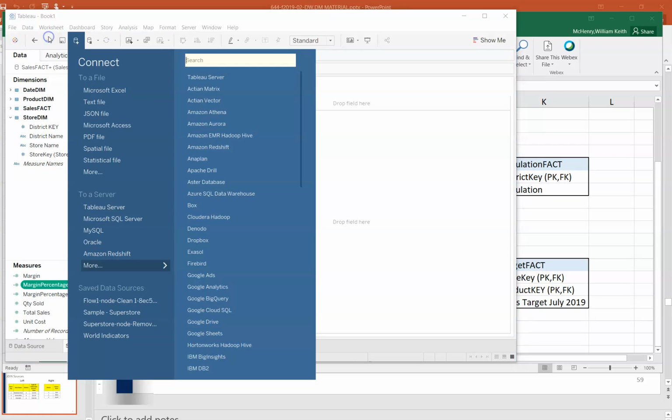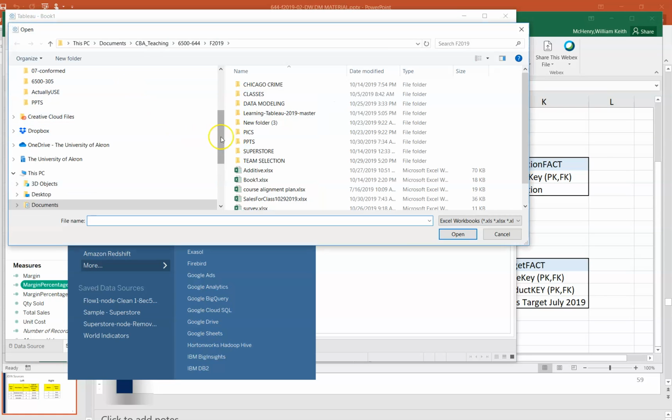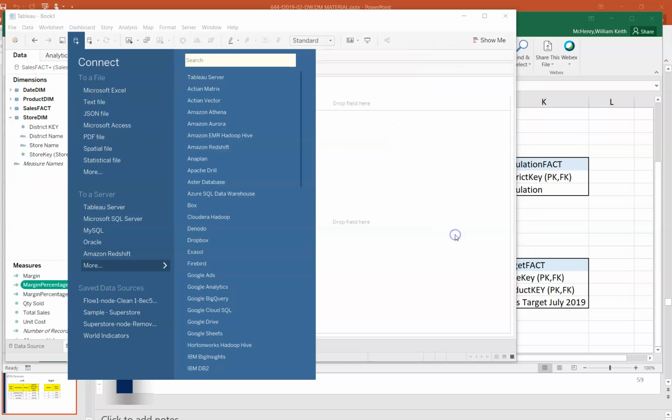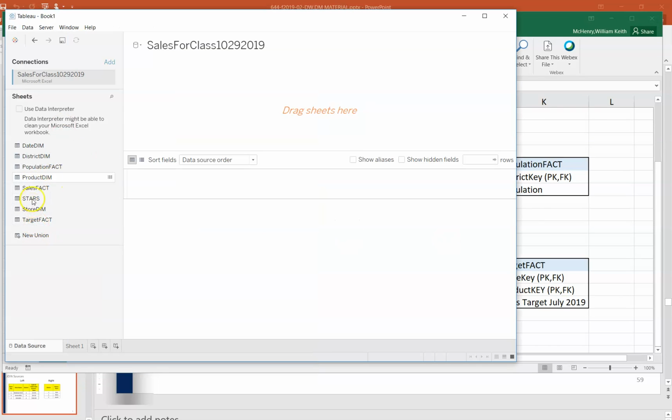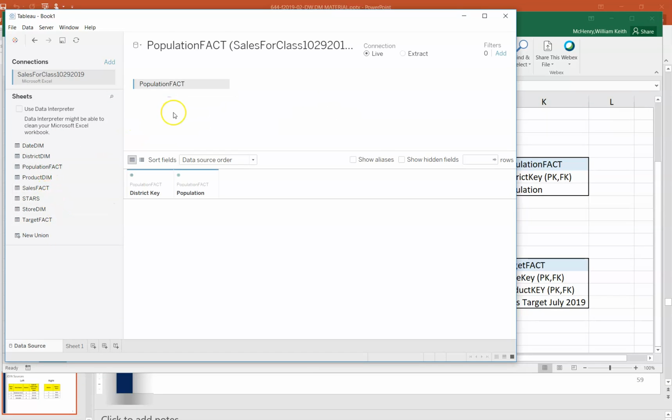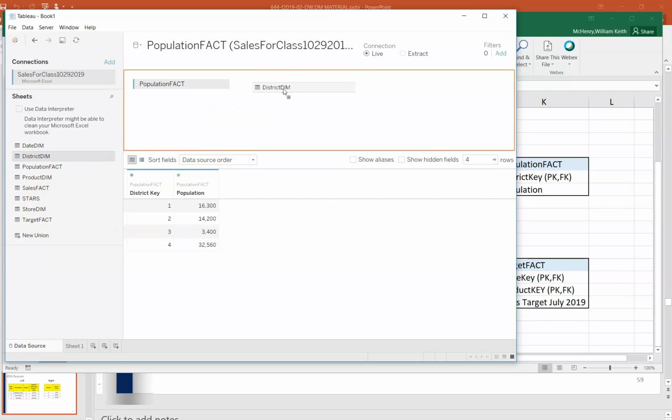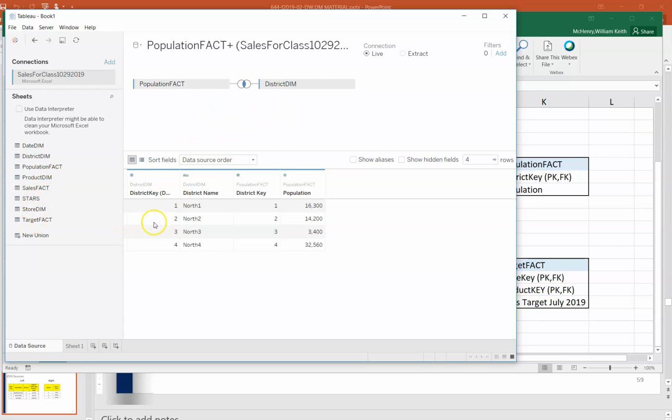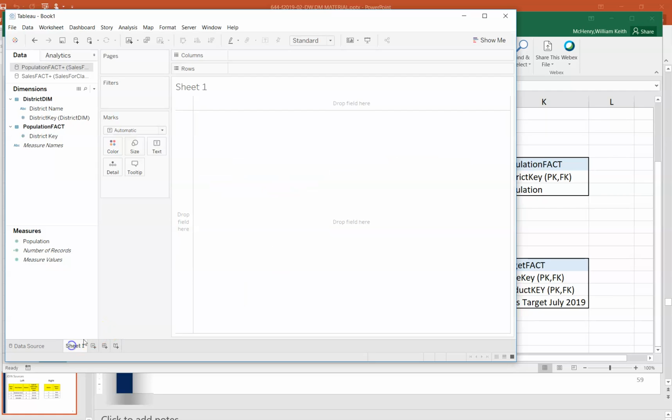So I'm going to say new data source, go back to my Excel file, take the same one that I had before. It could be any source that you use from the cloud, from other places in your enterprise. So now I've got the same set of tabs from the spreadsheet, but this time I'm going to bring in the population fact table, and then I'm going to bring in my district dimension. And so, I just have a very small amount of data here. I've got 4 districts and 4 populations for this, and I'll head back over to sheet 1 for this.